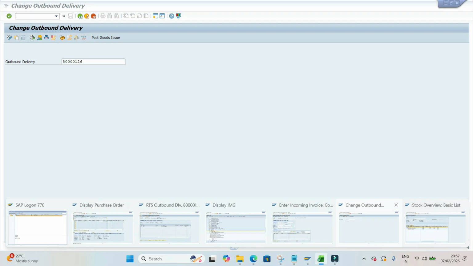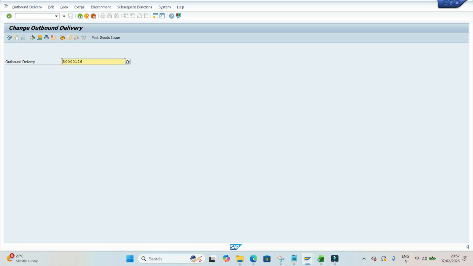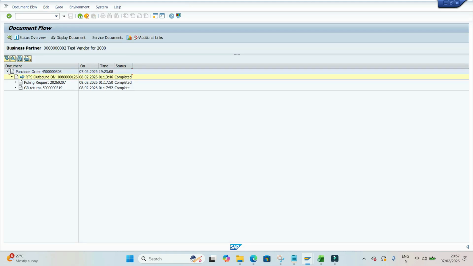So now if you check the PO history and the outbound delivery status, everything will be updated. So now go to the transaction VL02 or VL03, display outbound delivery, give your delivery number and click on document flow. So here you can see the total status is completed. I mean the overall status. Picking is completed, GR returns is also completed. So the outbound delivery is closed.